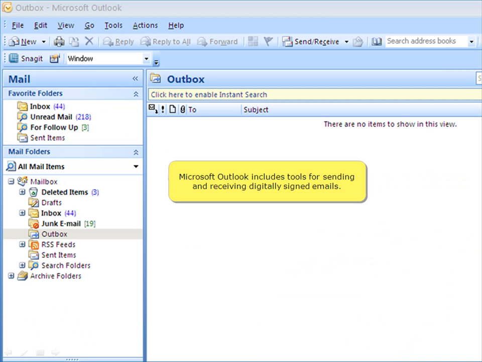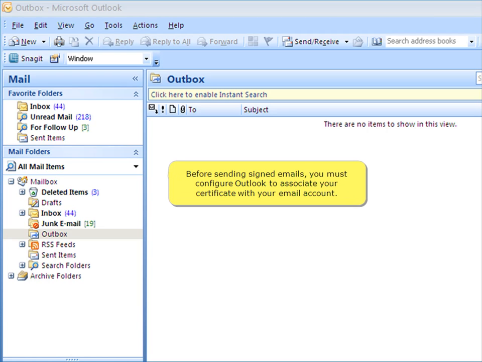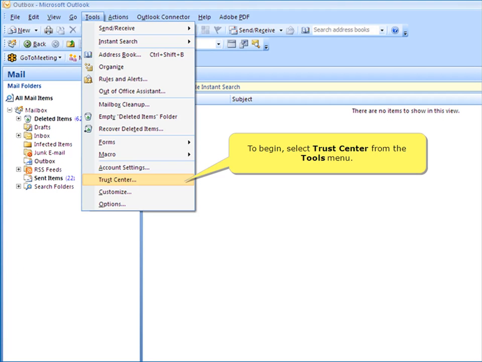Microsoft Outlook includes tools for sending and receiving digitally signed emails. Before sending signed emails, you must configure Outlook to associate your certificate with your email account. To begin, select Trust Center from the Tools menu.